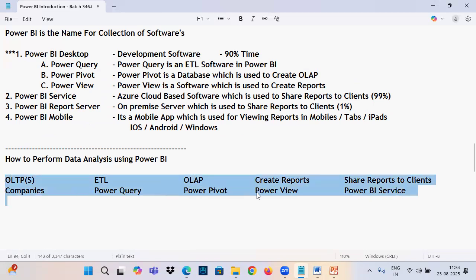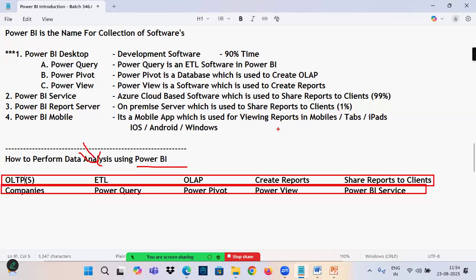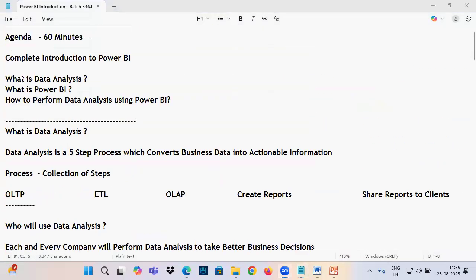This small table will tell you. Data analysis contains 5 steps. How you will do those 5 steps in Power BI, we have written here. So we are done with the demo class. The technical part is done. I said that today I'll give a complete introduction to Power BI. I hope you got an idea what is there in Power BI and how to perform the data analysis using Power BI.